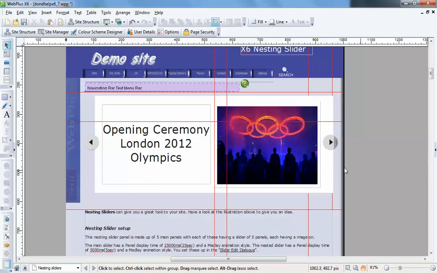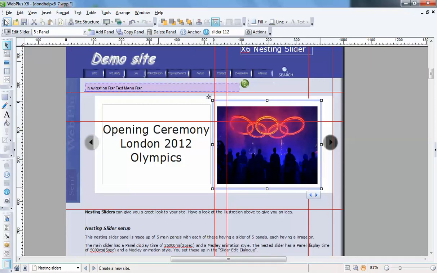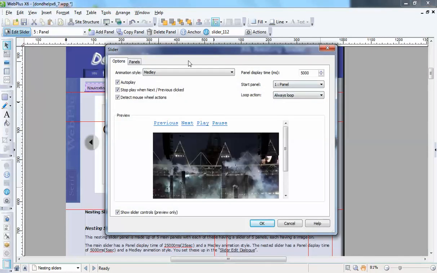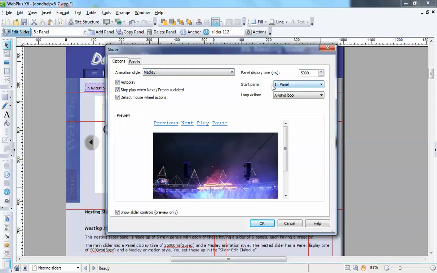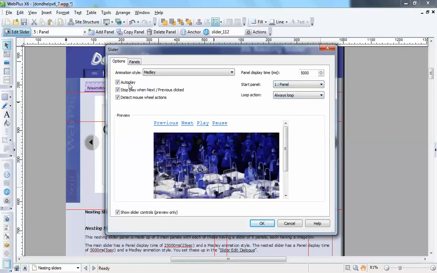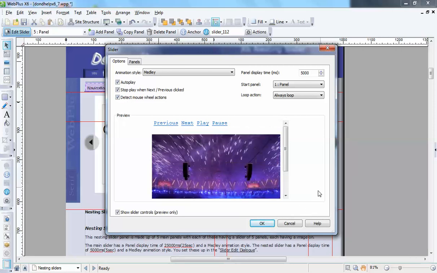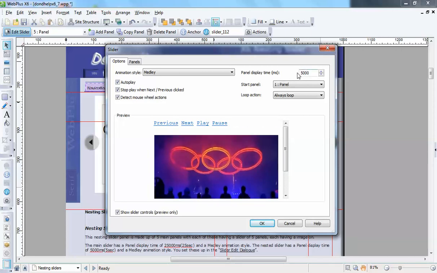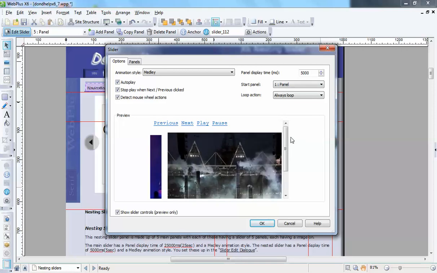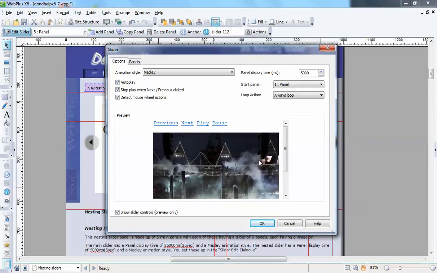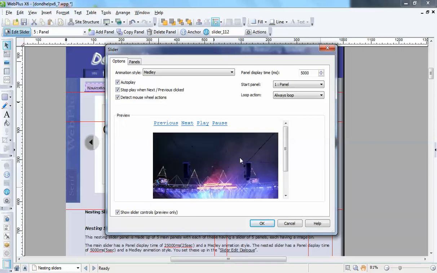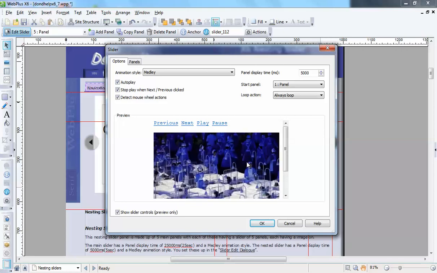And then the nesting slider, this is set up with the same medley style, display for 5 seconds, starting at panel 1, looping, and with these tick boxes selected as well. So if you look at the times, the main slider being stationary for 25 seconds gives the nesting slider enough time to go through my panels, showing each slide image for 5 seconds before the main slider changes.